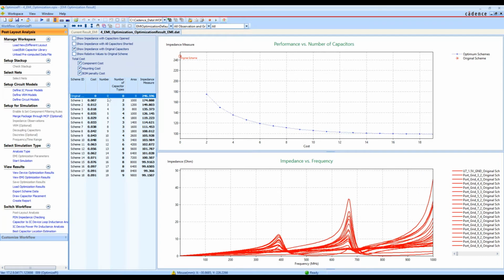Let me walk you through what these results mean and how we can interpret them. First off, in the original scheme, I had no decoupling capacitors on my power plane. Under that scheme, here in the top graph, I can see that my cost is obviously low. You can give per unit cost if you want to, or accurate pricing for your decoupling capacitors as well. In my case, I just said the component cost is what I'm concerned with. If you want to know actual pricing, you can do that as well.